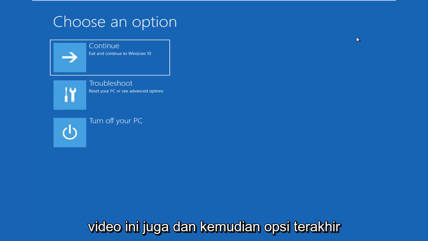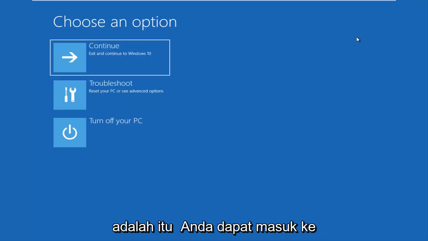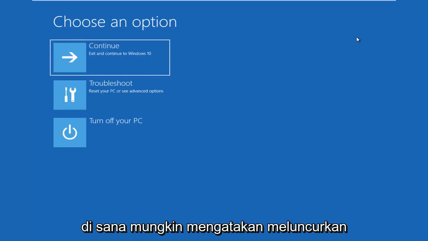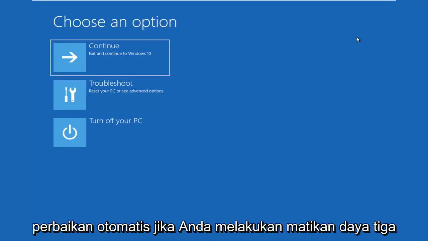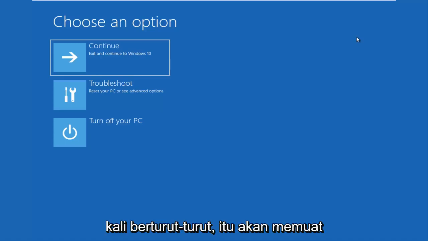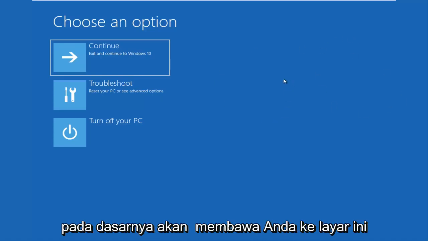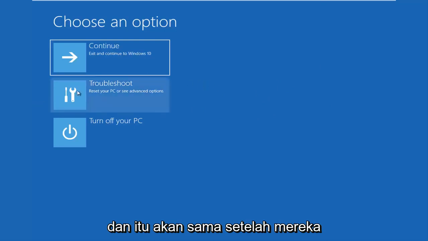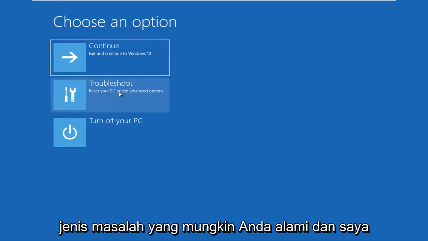And then the last option is that you're able to get into the troubleshooting options through the Windows OS. So as your computer is booting up, it might say launching automatic repair. If you do a hard power off 3 times in a row, it should load the automatic repair utility, which will lead you to this screen or a screen that will look very similar to this, and it will be identical once I click on the troubleshoot button right here. So those are basically the 3 different types of issues you guys could be having.